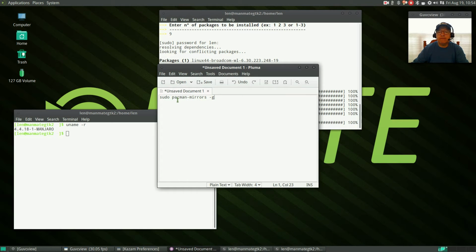So I recommend you run that whenever you do a Manjaro fresh install. If you haven't done it yet and you're running Manjaro, then just go ahead and run that before you do your next update. You'll find that your update processes much faster. So that's sudo pacman-mirrors -g, lowercase g. Very important command.